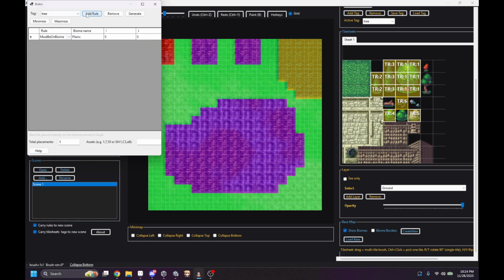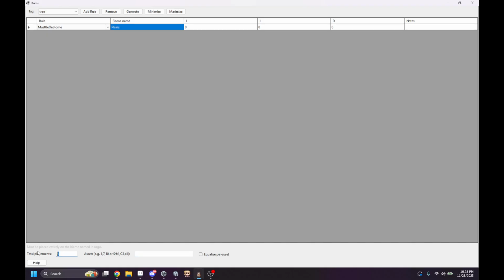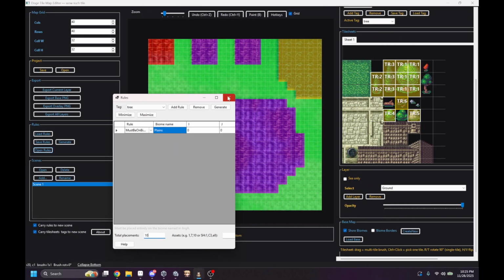And these rules and these tags come together to do something that I really desperately wanted a lot of other tools to do. It can place down tiles for you in a lot of different ways with all these different rules. So, for example, must be on biomes. Let's do plains. All this green section is plains. We're going to add a few trees, so let's add 10 trees. Total placement's 10. And I won't put anything there. And let's see what happens in plains.